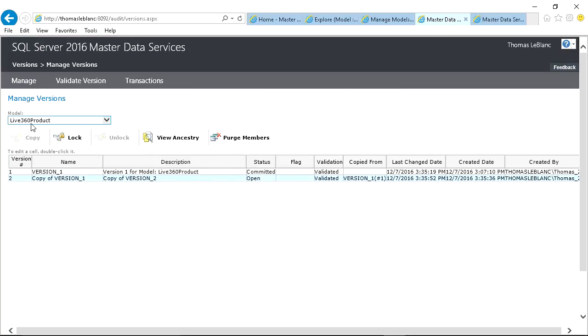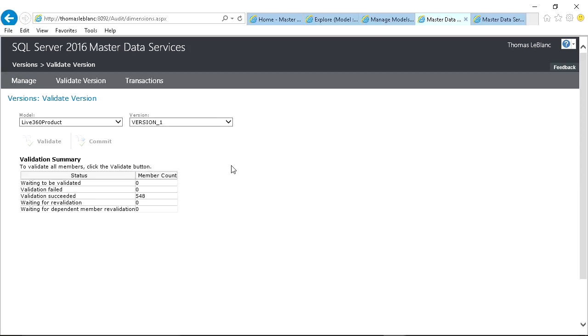So if you look at this one under Live 360 product, you can see a committed version as well as an open version. After the version's open and you finish with it, you can validate the version, then lock it, and then close it as a committed version. Here you can see none are waiting to be validated. All validation rules have passed, and there's 548 individual items in the product subcategory and categories. This one now can be validated and then used to copy an additional set.